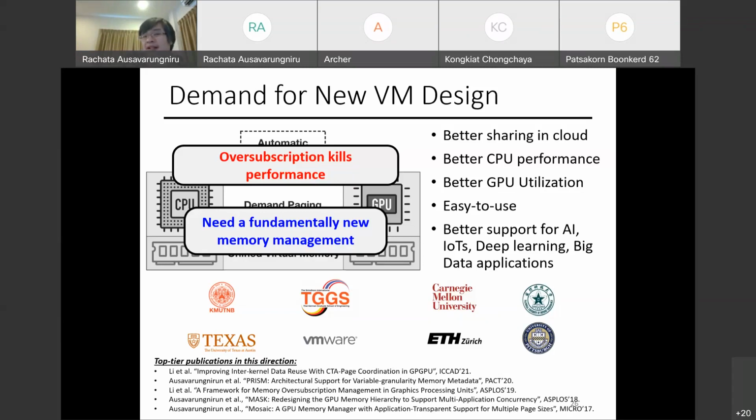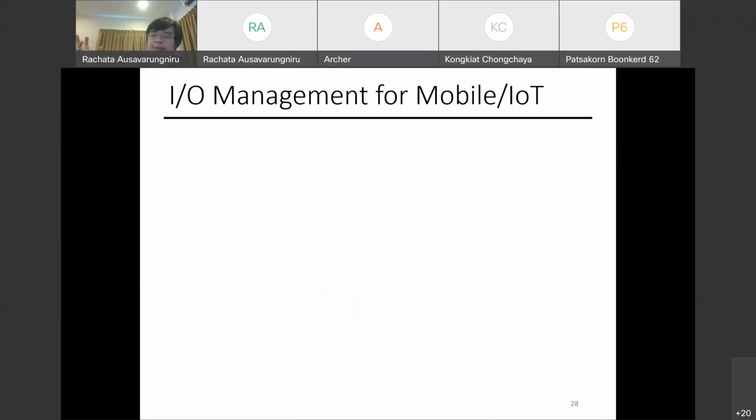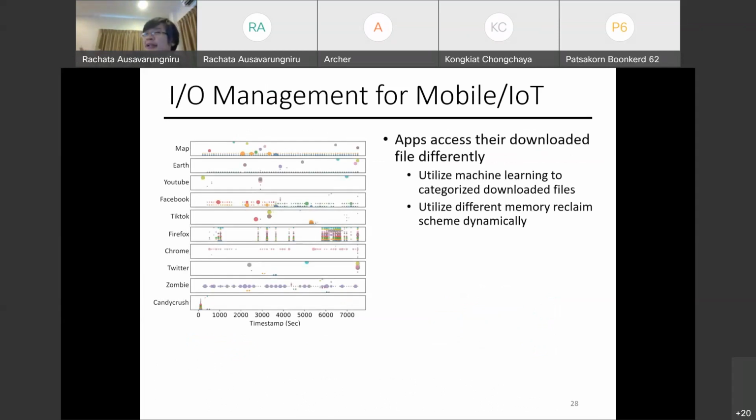And what else, right? Aside from a new design to support new hardware, you can also look at mobile applications, IoT, and cloud too, right? So I'm going to talk about another separate work that I was doing with a researcher in Hong Kong. We discovered that if you run applications, right? Google Maps, Google Earth, YouTube, Facebook, these are common applications, like who didn't use TikTok and Facebook at some point in time, right? Chrome, right? Or Candy Crush, right? Or Twitter, right?